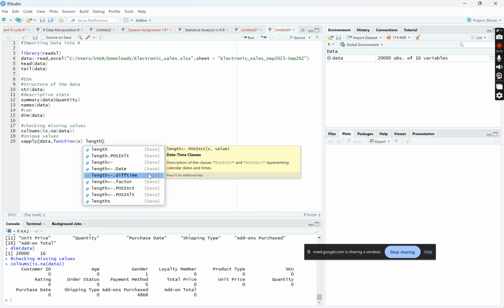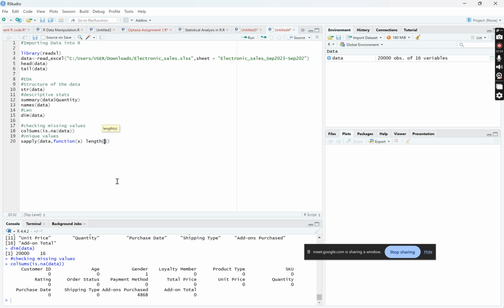There's a formula here called length unique. Let me open the bracket, length, X. X is our data, but now I want it to be unique per column.